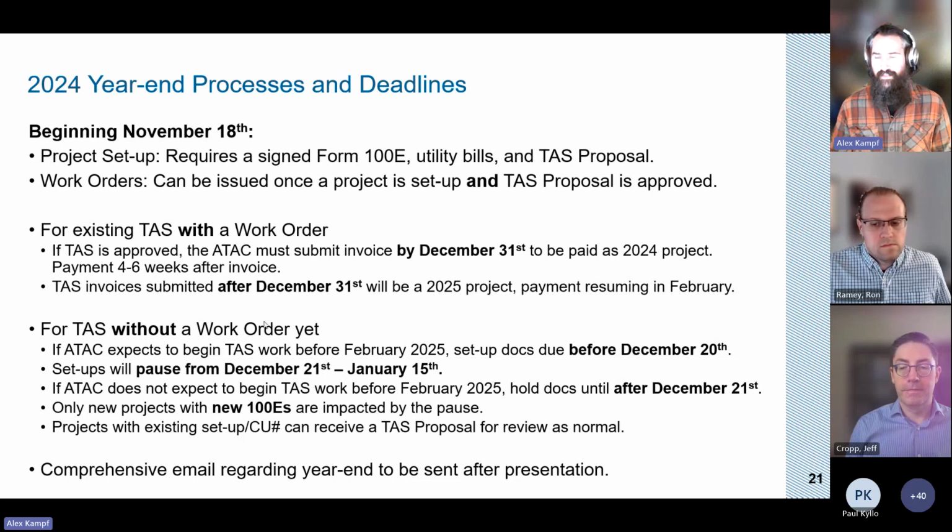The ATAC has work, you have a scope of work, you have a participant that's ready to go and ready to get started on that project. So if your timeline is a little bit more relaxed, hold those documents until after December 21st. Note in your submission emails what your expectations are for timelines and such. And this only affects new projects with new 100Es.